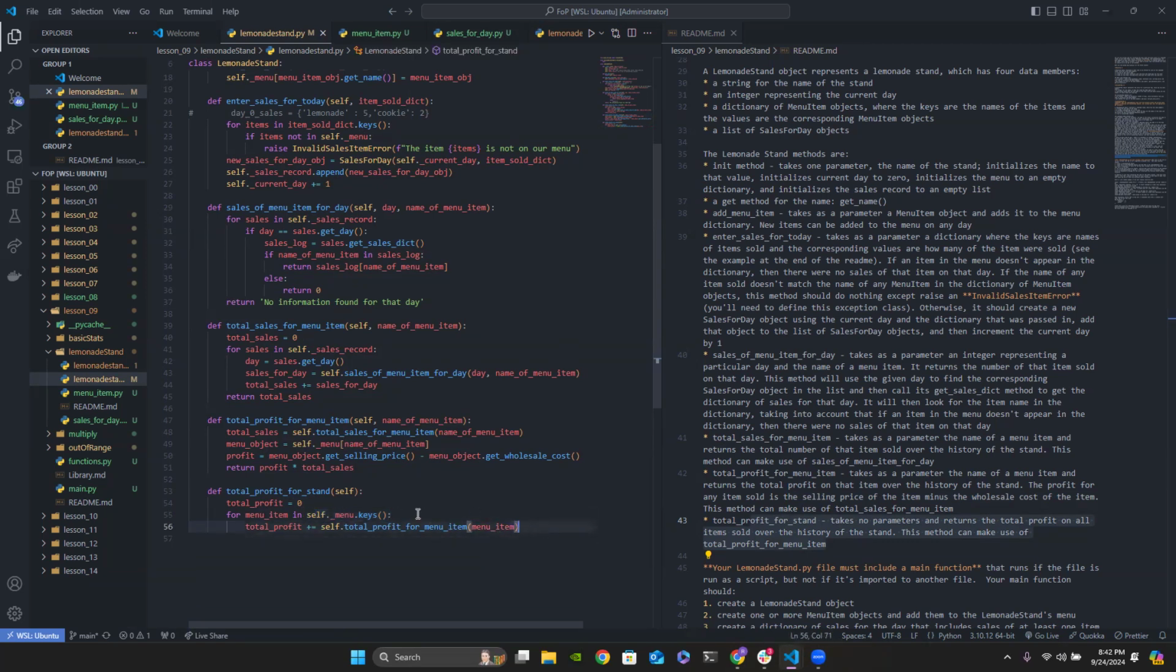So it's going to loop through the entire menu on line 55. As it grabs the names of the items, we're going to run the total profit for menu item method we declared earlier. It returns to us the profit, because that's what it shows here on line 51: profit times total sales. So that tells us how much profit we made for the item throughout the history, but we want to get the total profit for everything in our stand. And that's going to be added into our total profit variable here. Then finally, we can just return total profit.